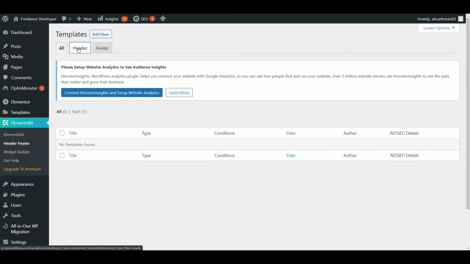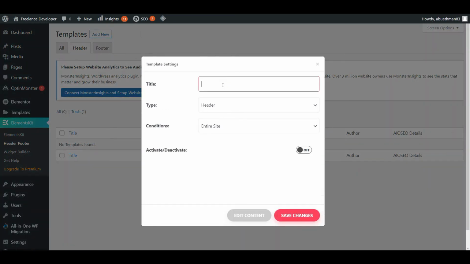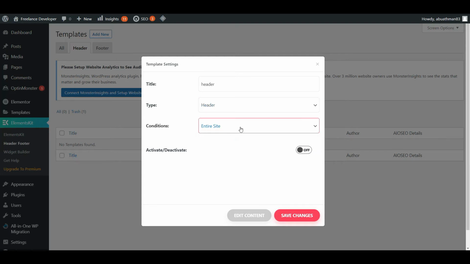and we're going to go to the header section up here, and we want to add our first header to the website. So you can just give it a name. I'll just call mine header. I'm okay with that. And the type here, obviously it's header or footer, and I want a header, and I want it to appear on the entire site. You can actually choose specific places, but I want my header to appear on the entire site. So I'll activate this and I'll save these changes.